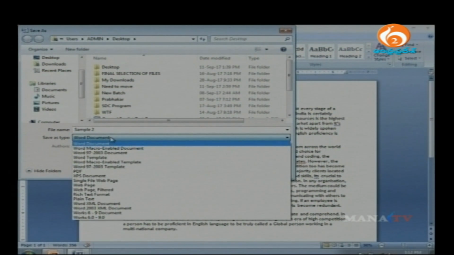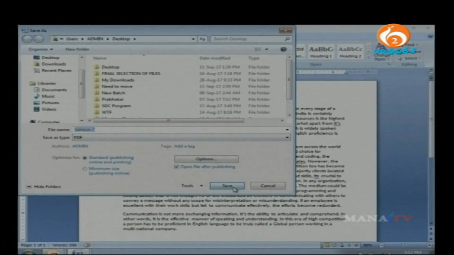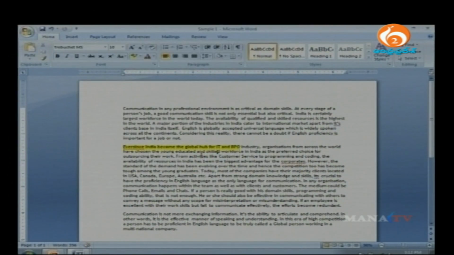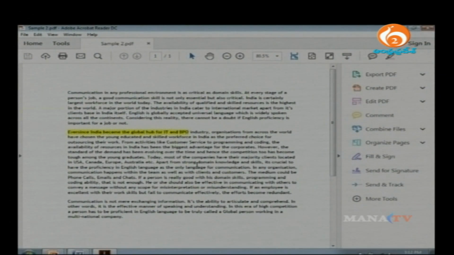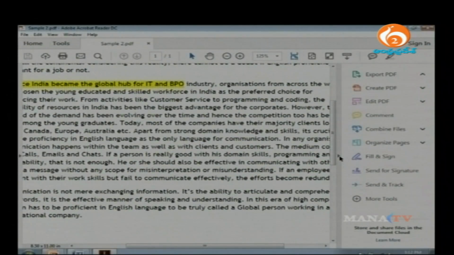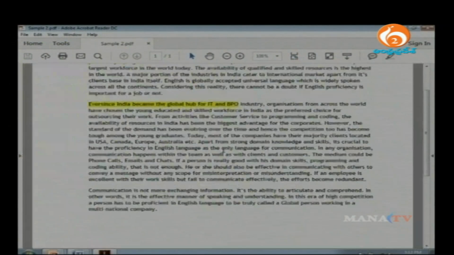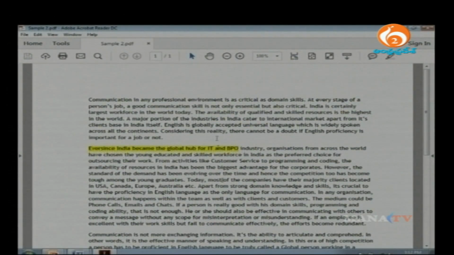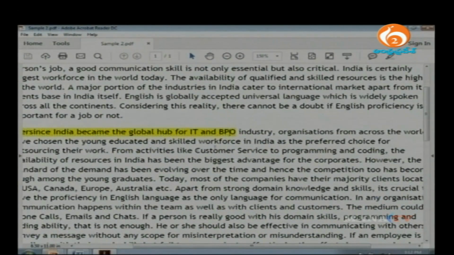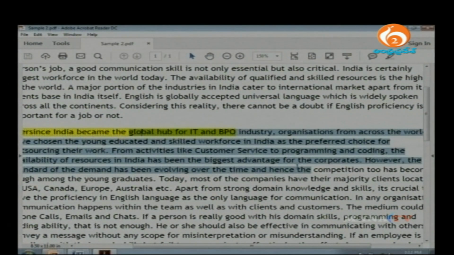And I select PDF. Let me save this. Now what happens? The formatting is absolutely fine, but the only difference is I cannot edit anything until and unless I have an Adobe Writer. People do not usually use Adobe Writer, they use only Adobe Reader, which is a PDF reader. I cannot edit this particular file, alright.